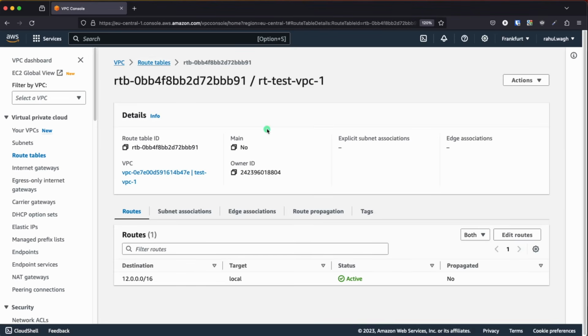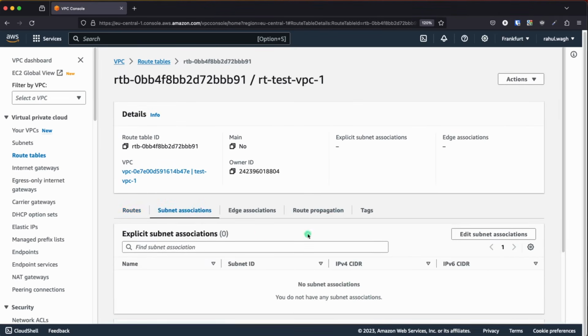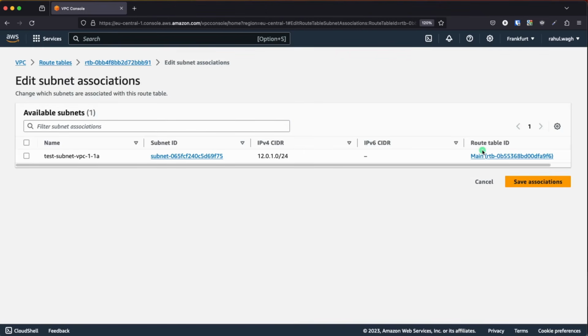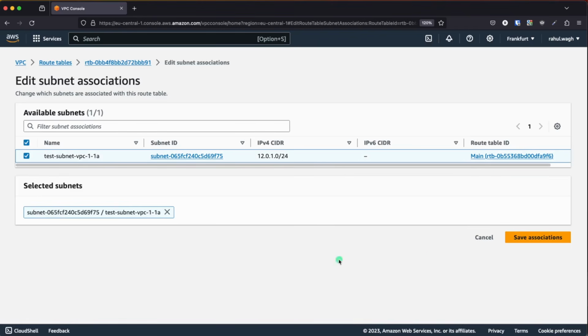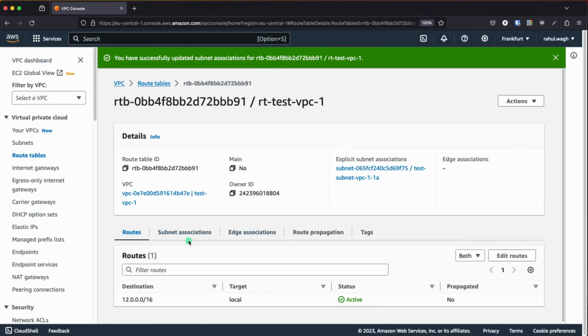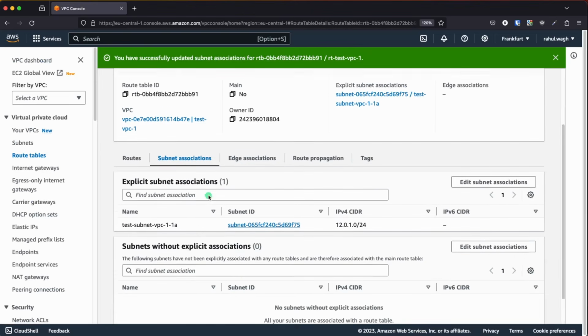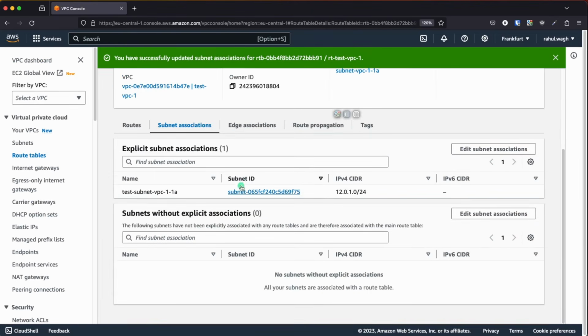So click on this route table ID, and here in the subnet association, click on edit subnet association, and here you will find the subnet which we have just created. Select this subnet and click on save association. Now we have associated our subnet with our route table. So here you can see this is our route table, and this is our subnet which we have associated.